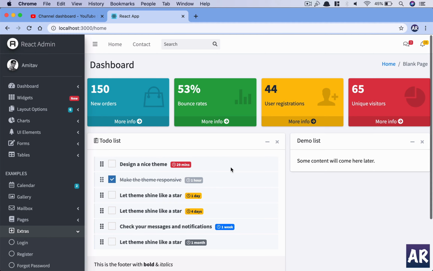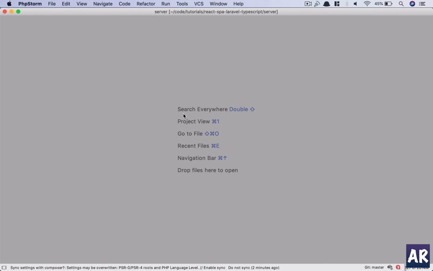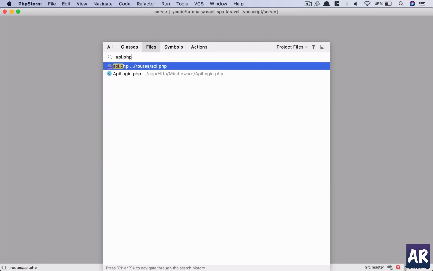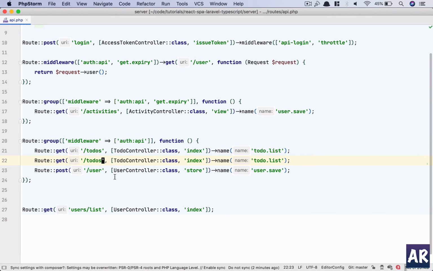So the next thing that we want to do is handle the updation of the to-do status based on clicking on the checkbox or even on the text. So first we will get our API in place. Inside api.php, I'll create a get URL to-do slash complete, and to-do.